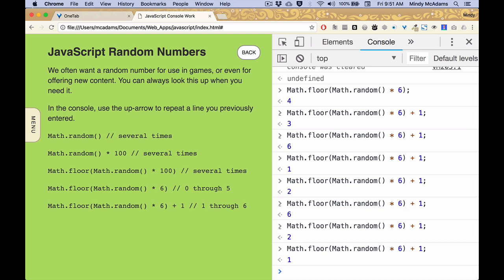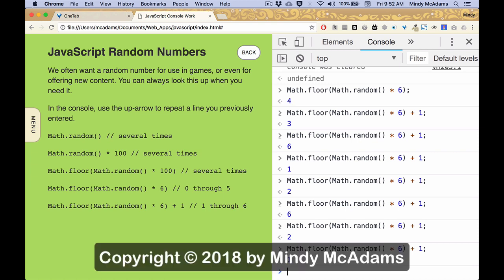So Math.floor, Math.random, and then you can pick any number. If you need to throw a 20-sided die, you could have times 20 plus 1, and that would work just fine.